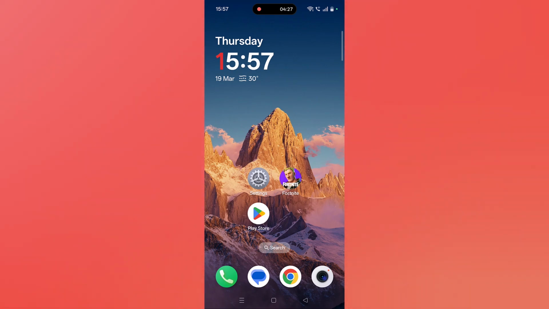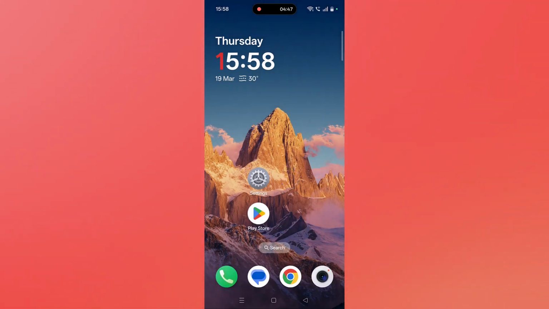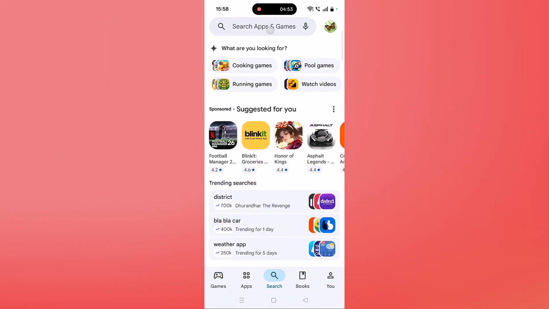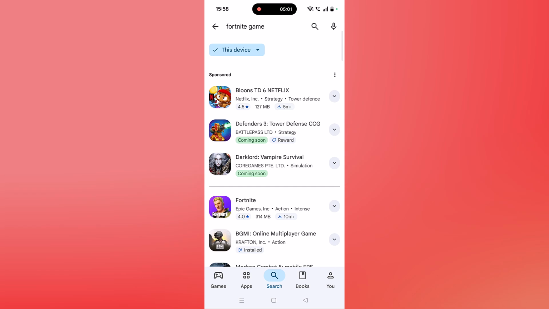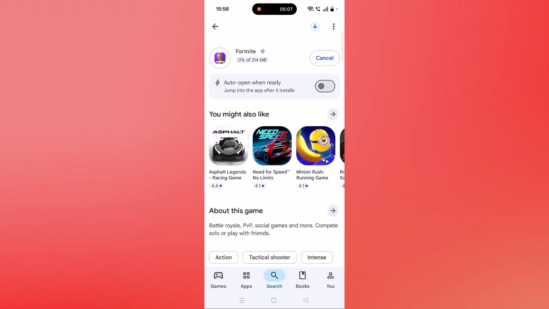Now after following all these fixes, if your problem is still not solved, then the last solution is to uninstall and then reinstall the Fortnite app. So tap and hold the Fortnite app icon and then click on uninstall, and then click on uninstall again to confirm, and then restart your device once. After your device restarts, open Play Store, tap on search, search for the Fortnite game, and then tap on Fortnite and click on the install button to reinstall the Fortnite app. Once the Fortnite app gets installed, you can launch the game, download all the required files, and then launch it and check if the problem is solved or not.